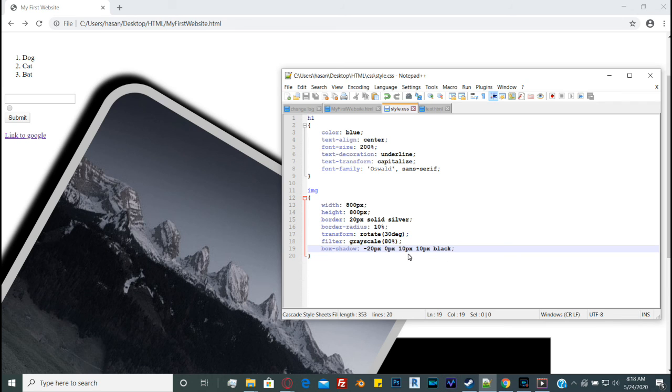So that's pretty much how shadows work, okay? We have these first two attributes to adjust the offset of the shadow with regards to the image. Like, how is the shadow going to be positioned with respect to the image itself? Our third attribute determines how blurry the edges of the shadow are going to be. Our fourth attribute determines the spread of the shadow from the edge of the image. And finally, our last attribute is our color.